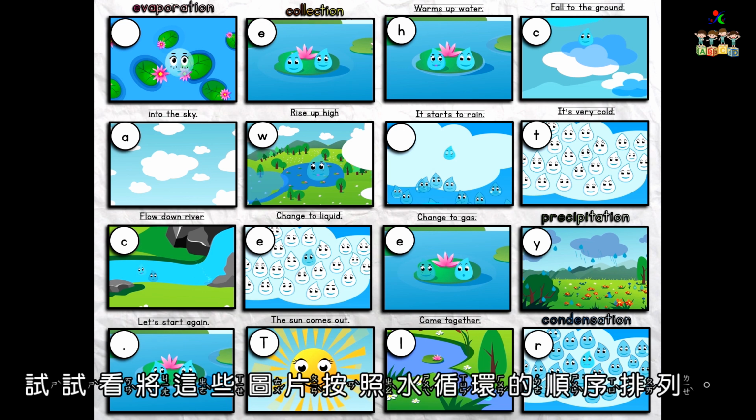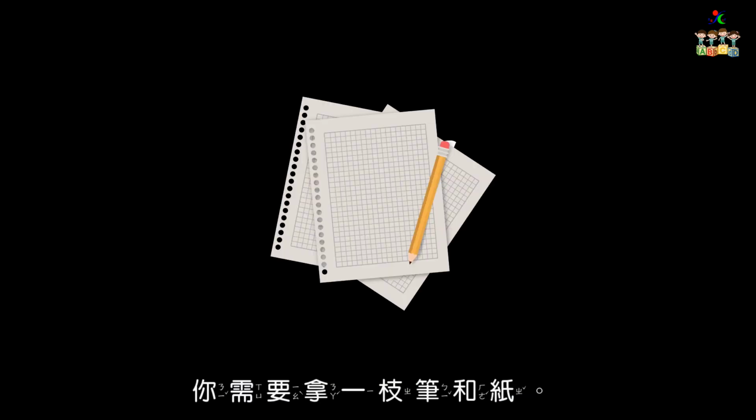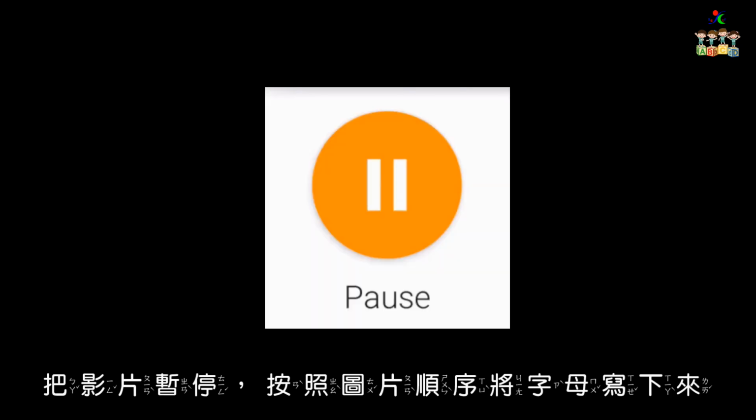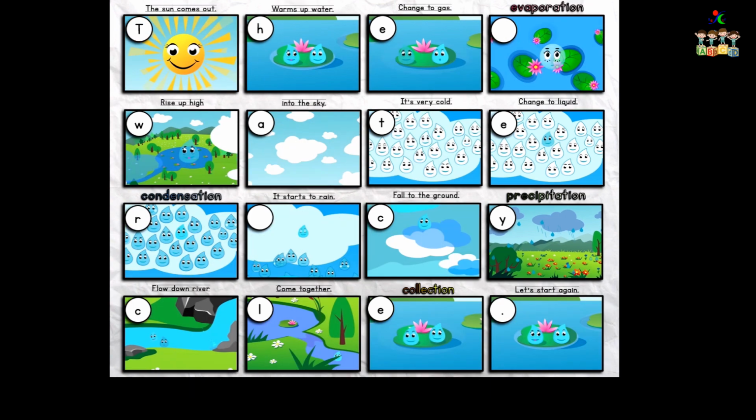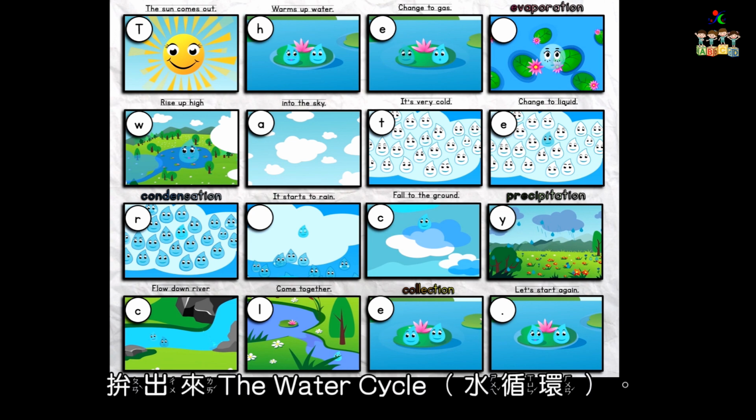You can try to arrange these pictures to show the steps in the water cycle. You will need a pencil and paper. Pause the video and write down the letters in the correct order to spell out a phrase. The answer in 5, 4, 3, 2, 1. Good job! It says the water cycle.